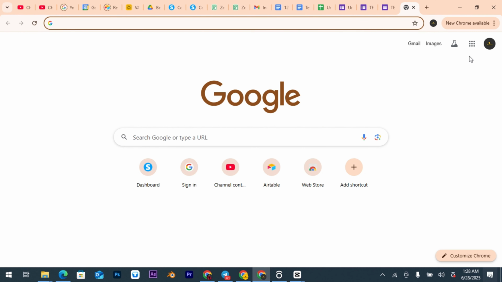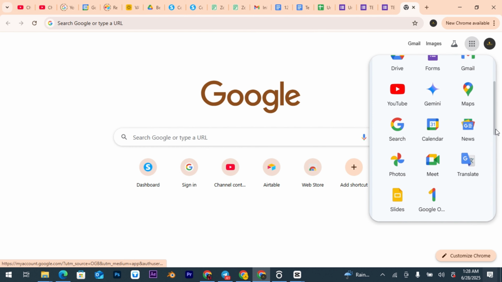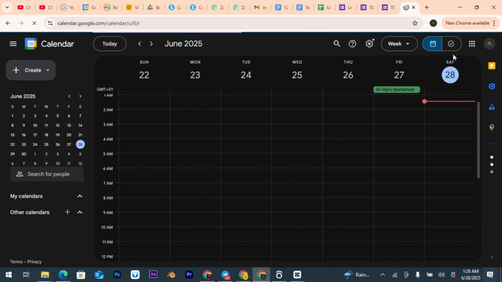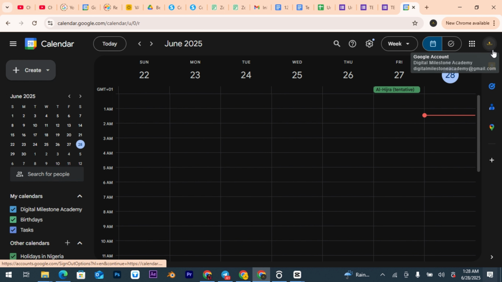So as always, you go to your Google Workspace. That is where you can see all of your Google applications, right? So you check and you see your Google Calendar wherever it is. So here is my Google Calendar. First things first, always make sure that you're in the right email address, right?